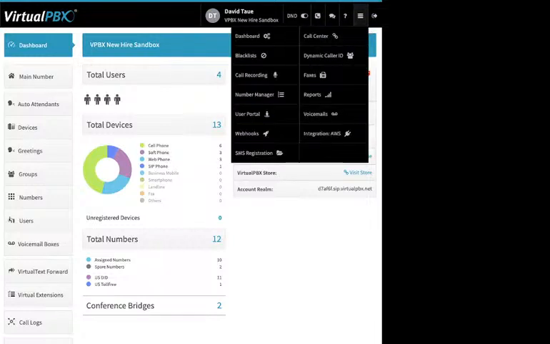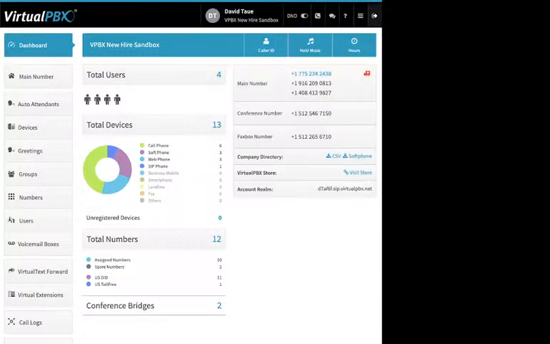Little hamburger icon here, 3 horizontal lines. This gets you to other Dash features. We'll touch on these briefly, but most of them I'm going to refer to that support link. And then the arrow icon to the right is your logout button.